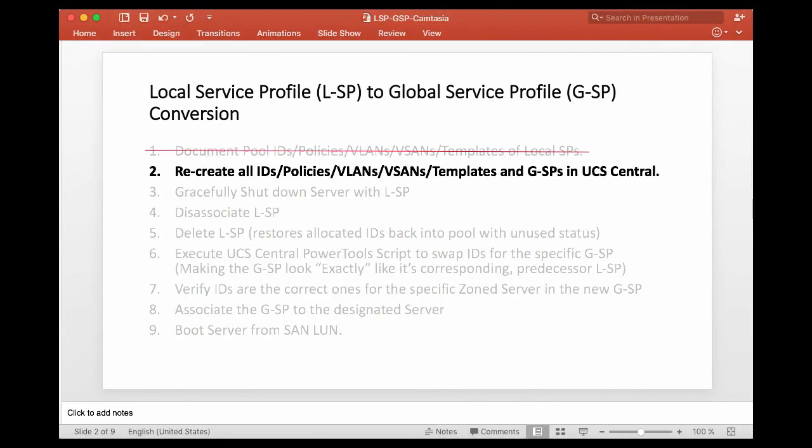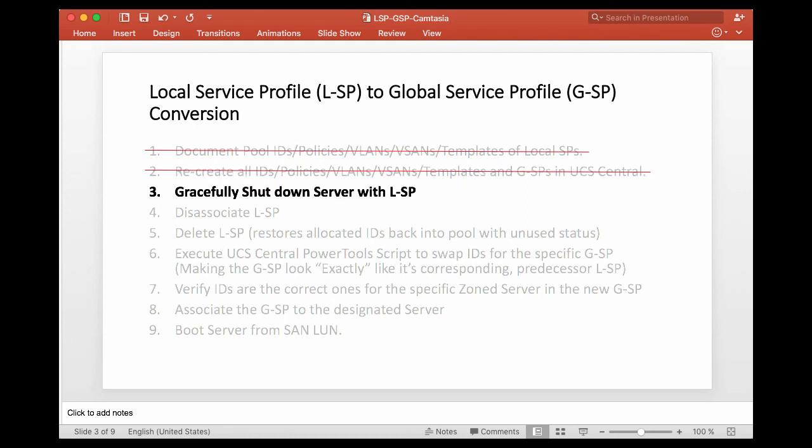Okay, now that we've recreated all of our IDs, policies, VLANs, vSANs, templates, and global service profiles in UCS Central, we can move on to the next step, which is to gracefully shut down the server that contains that local service profile. And then we'll also disassociate that local service profile from the server. So the next sequence will do two steps. We'll shut down the server, and then we'll disassociate the local service profile.